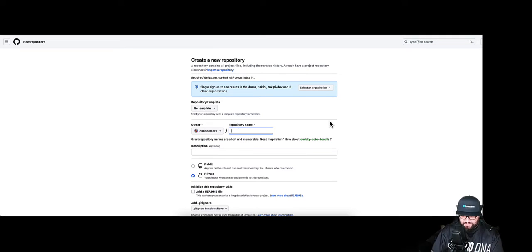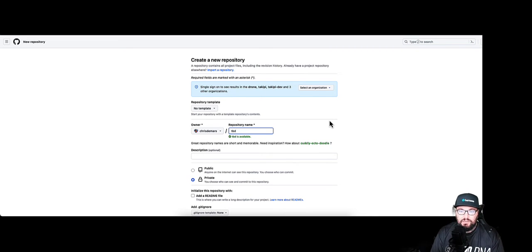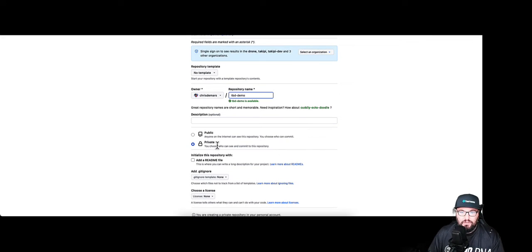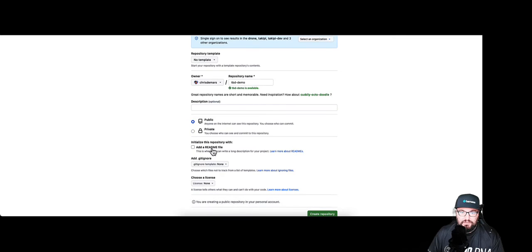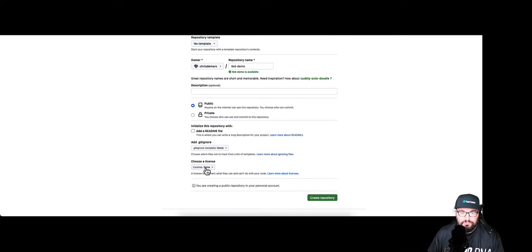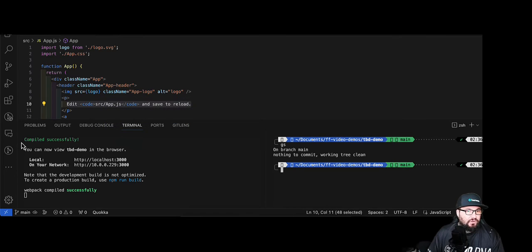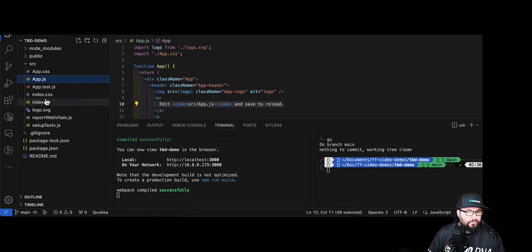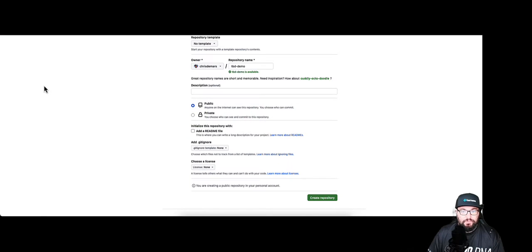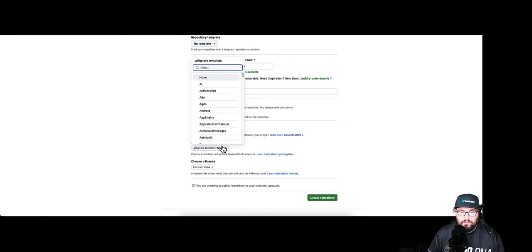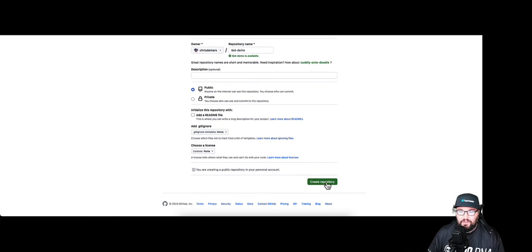These are new features. Let's see. We are going to call this TBD demo. We can add a description later. We can make it public. We don't need a README right now. License, we don't need a license. There's already a git ignore, I'm pretty sure. There isn't, so we'll create that later. We don't need that right now. Let's just create the repo.